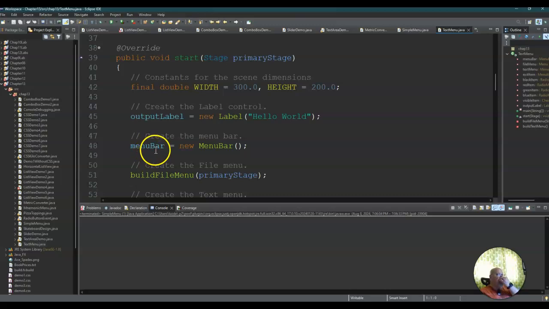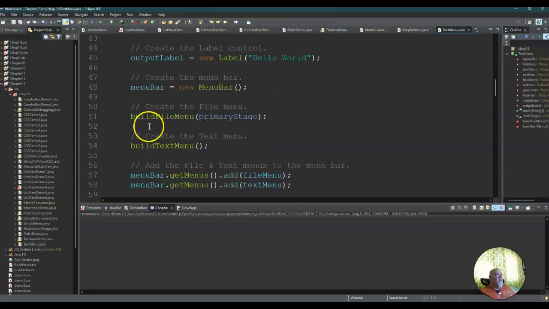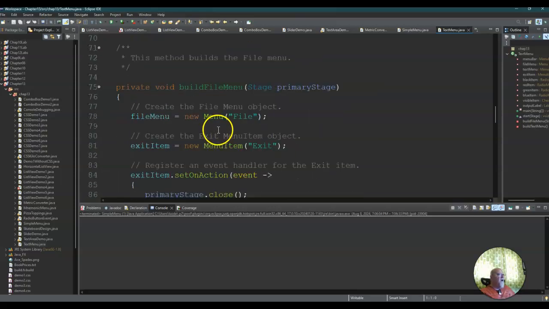Menu bar is instantiated as a new menu bar. Build file menu. We're going to create the file menu, and we're going to put it in the primary stage. That's a method. Build file menu primary stage. Here it is. Yeah. So that's a method down below, and we got the primary stage.